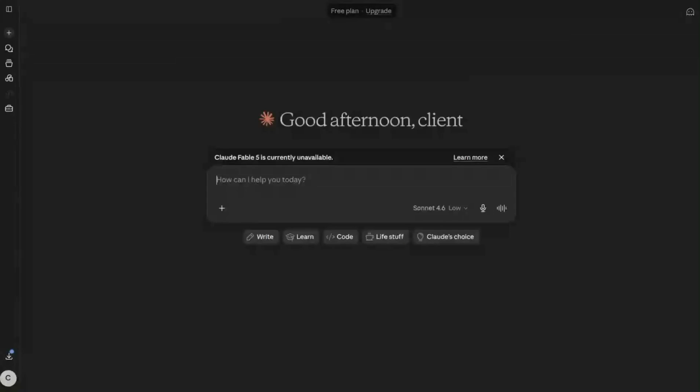Hey everyone, in this video I'm going to show you a step-by-step tutorial on how to add web browsing capability to Claude using Puppeteer MCP. One of the most useful MCP, Model Context Protocol servers you can add to Claude is the Puppeteer MCP server. Puppeteer is a browser automation framework that allows Claude to interact with web pages through an MCP server.